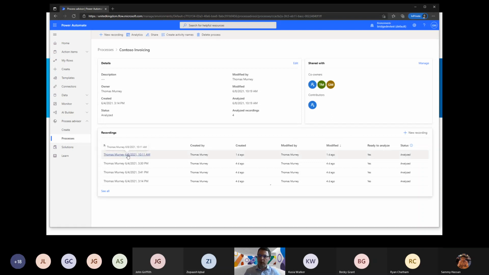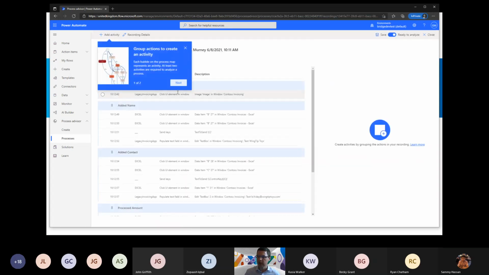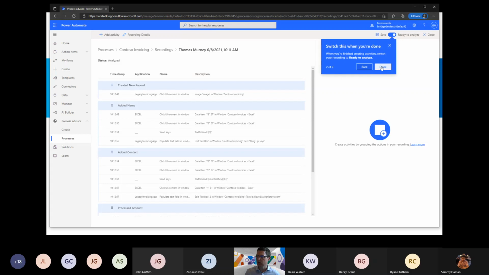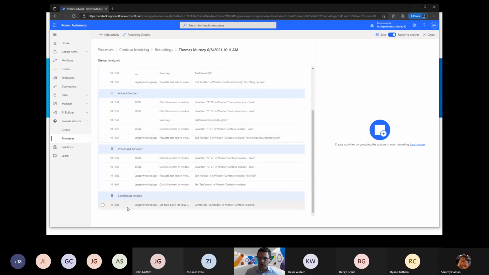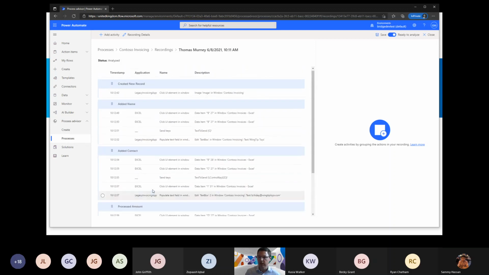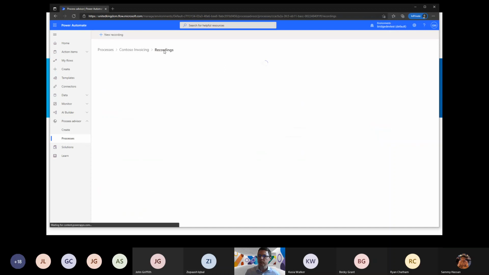And then below here, we've got a list of the recordings with the dates and the times, and we can click into a recording here, and we can see the actual detail of what has happened. So when Thomas did the recording here, he created a new record, and then he went into Excel, and then he went into the legacy invoicing application again, and then it was back in Excel and back towards it, just going through the various different stages that carry out the task.